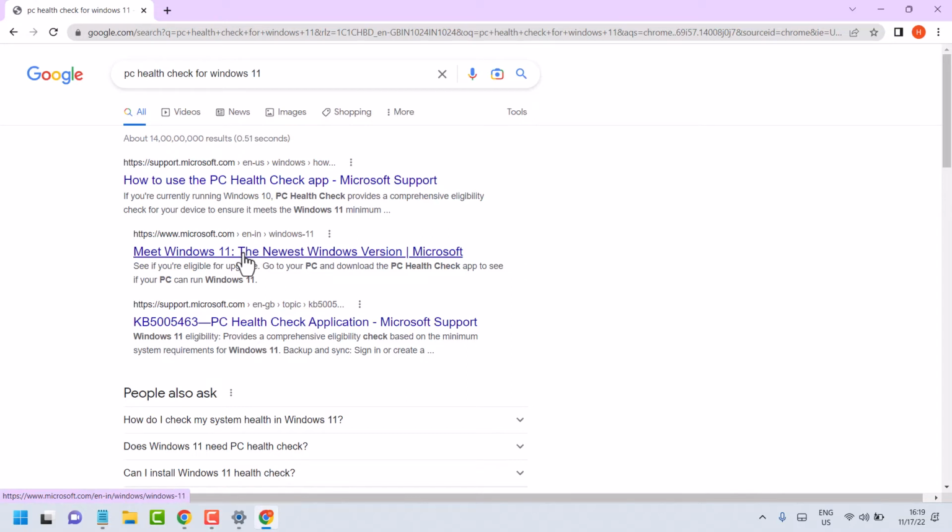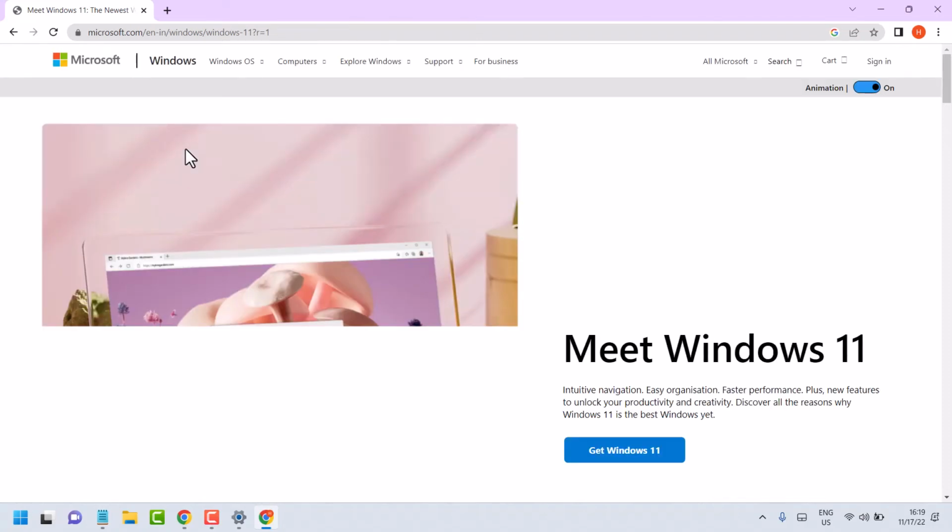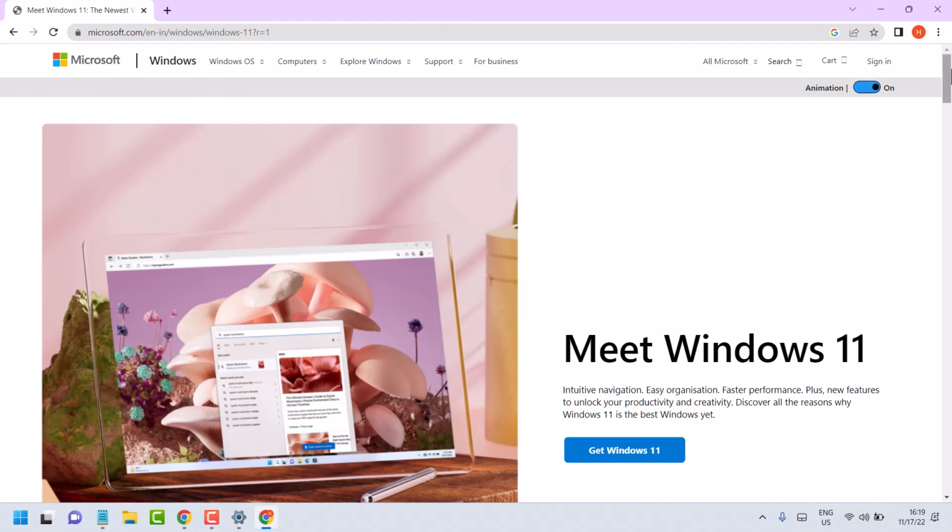Now open this page, Meet Windows 11. See if you are eligible for upgrade. Go to your PC and download the PC Health Check app to see if your PC can run Windows 11 or not. I'm already using Windows 11, so I'm not able to download that application. But this is the official tool from Microsoft.